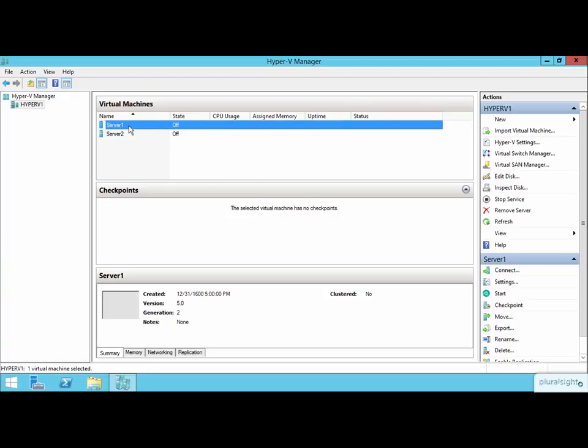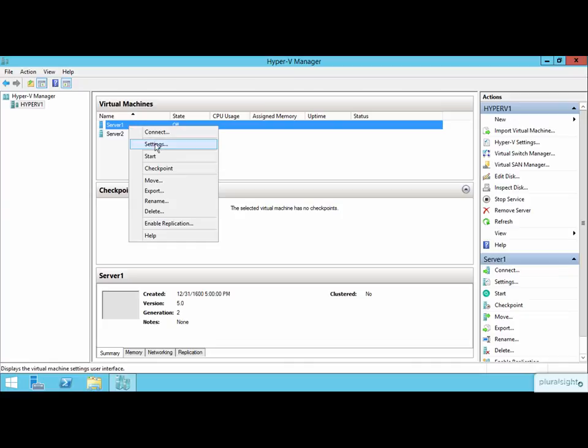Well, you can right-click on the VM and go to settings. Also, you'll notice some other options that are available, and we have different places where you can get to these same options. You can start the VM, and once it's started, you'll have options to stop it and pause it. You can checkpoint the VM, which is taking a snapshot of it at that point in time. You can move it to another machine or export it so that it can be moved to another machine. You can rename it, of course, deleting it.